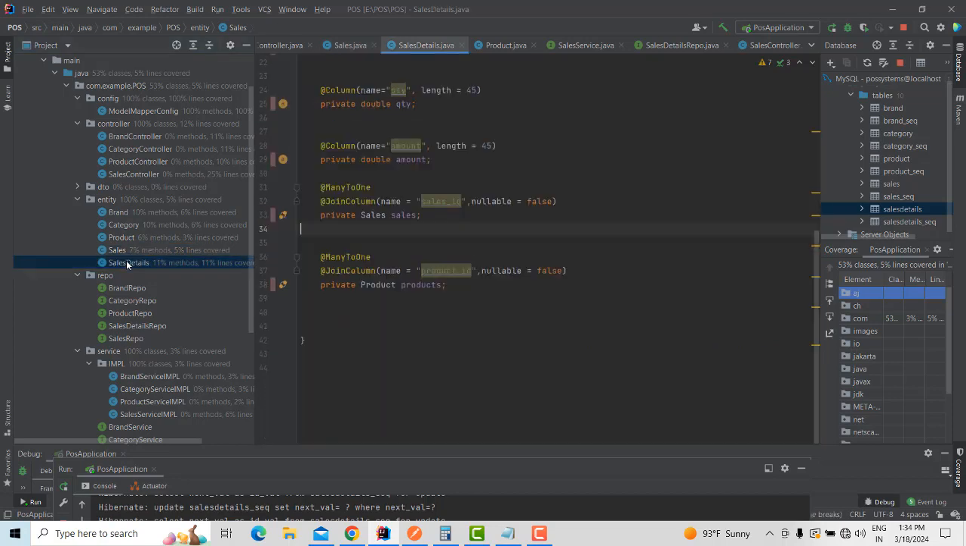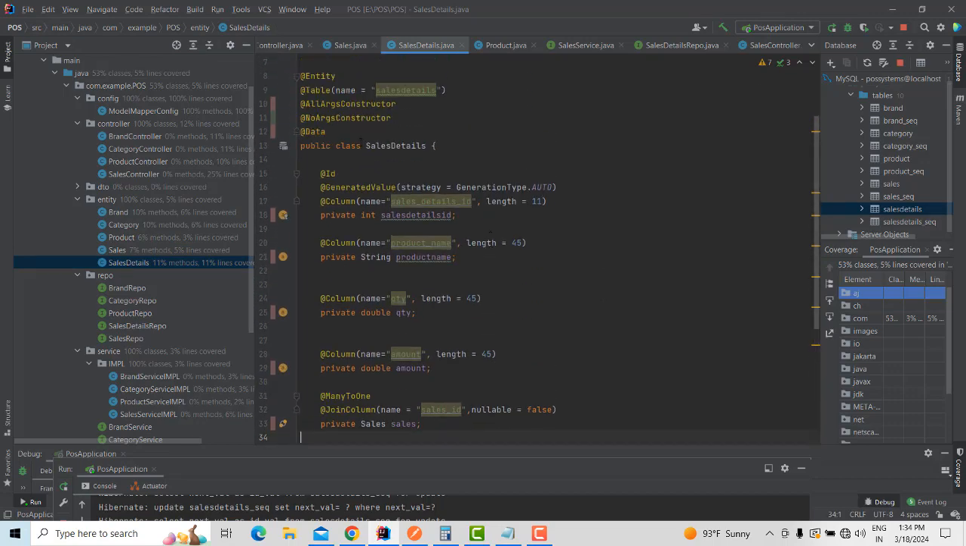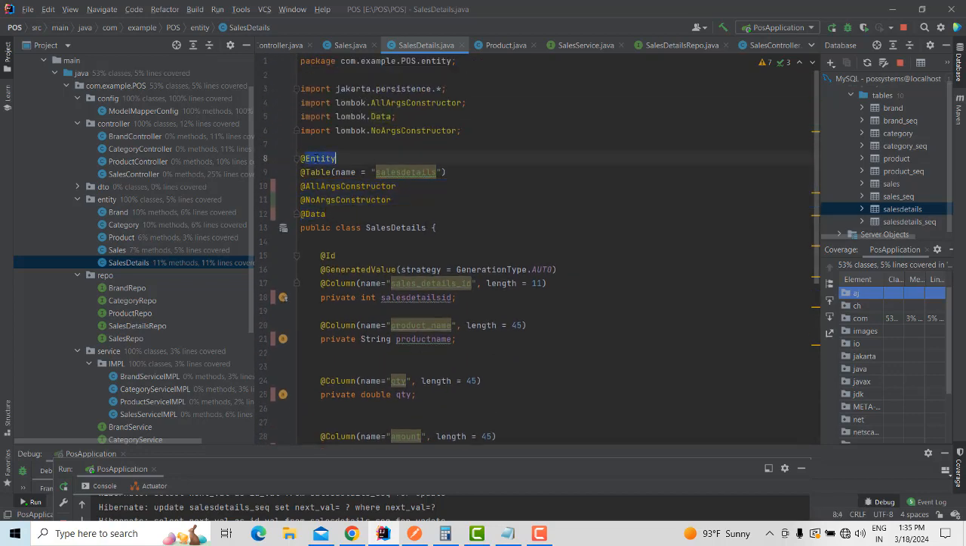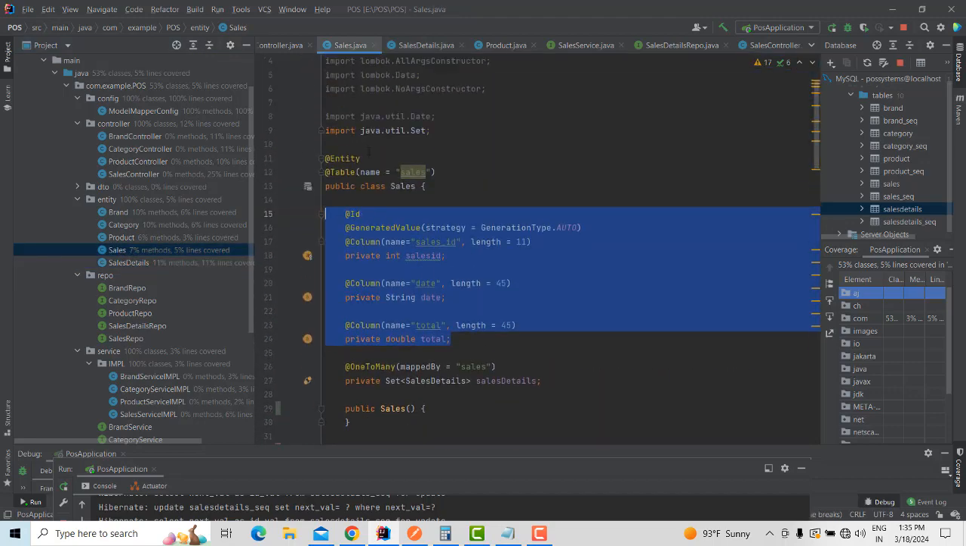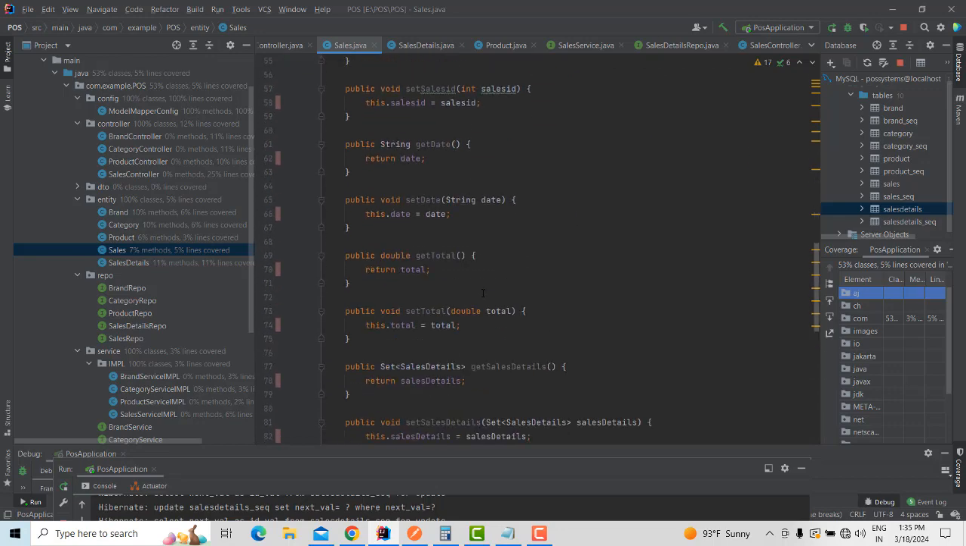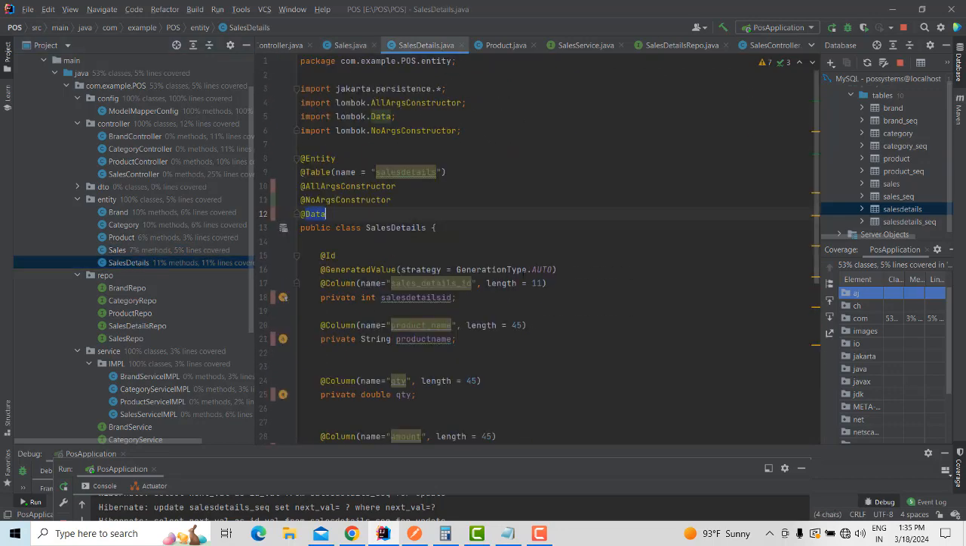Now the sales details table. Here, instead of writing get and set methods, we have generated them. This one should be the entity table sales details. Instead of writing the get and set methods, you can use the all-args constructor and no-args constructor, and data annotation as well. So here I'm going to generate, instead of that, the all-args constructor. We have generated it like this. That is your wish.